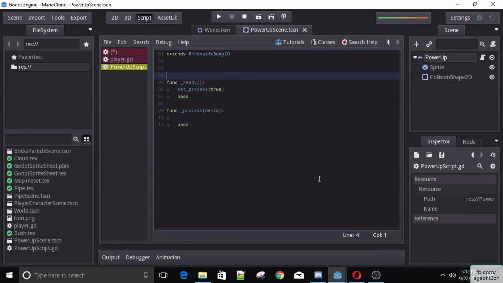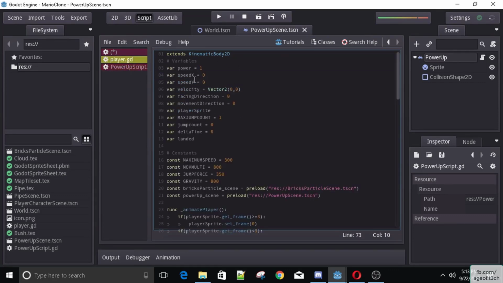So how are we going to handle the movement of this power-up? Well, it's going to be very similar to the player movement. The only difference being that it is not going to be player controlled, and of course it won't be able to jump, it's just going to be moving around. So if we look at the player script, for movement we had speed X, speed Y, velocity, and the directions. Of course we also had jump count and things like that, but for the power-up we don't need the jump count, we simply need speed X, Y, velocity, and a movement direction.